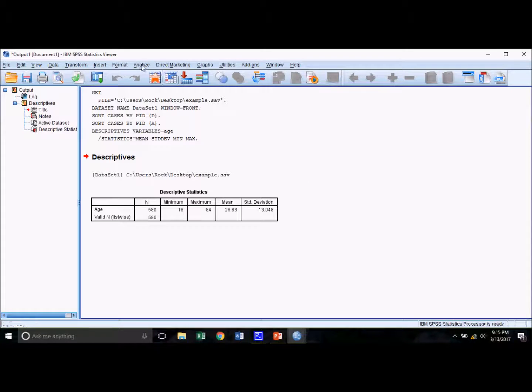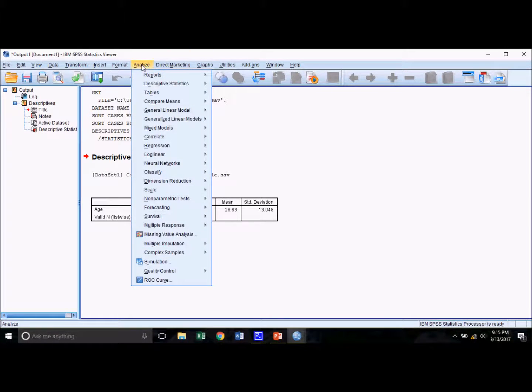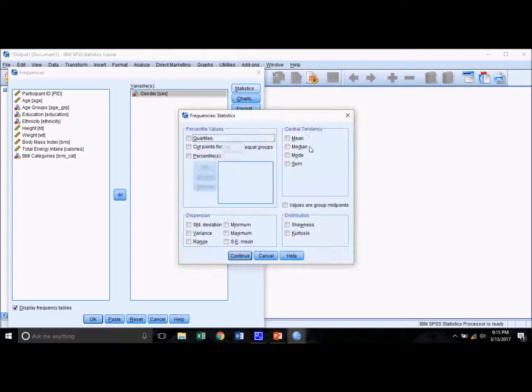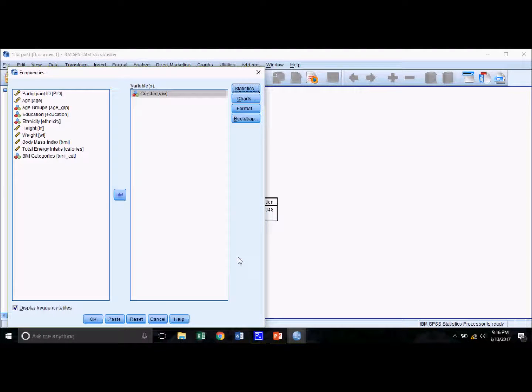And let's say we just wanted to see a breakdown of the gender, right? And if we want that in the same analysis, we can go to descriptive statistics, frequencies, gender. You can move gender across into the variables. Let's say I want a pie chart of this. So I go to statistics and make sure I have none of these checked off, because I don't want mean or median or standard deviation or minimum or maximum for this, because it is a nominal or categorical variable. So I will come out of that.